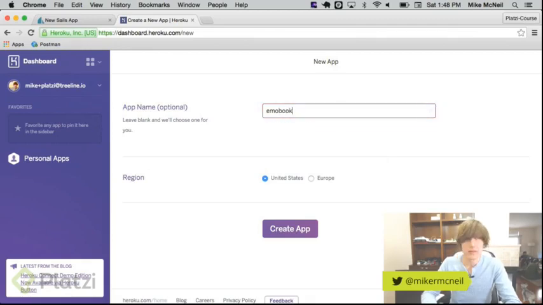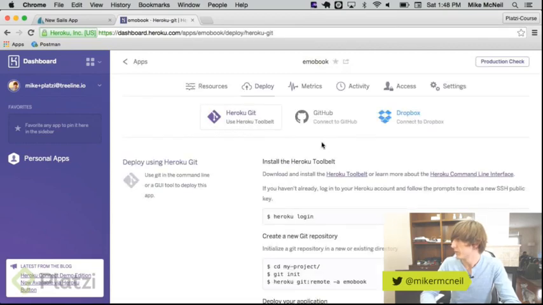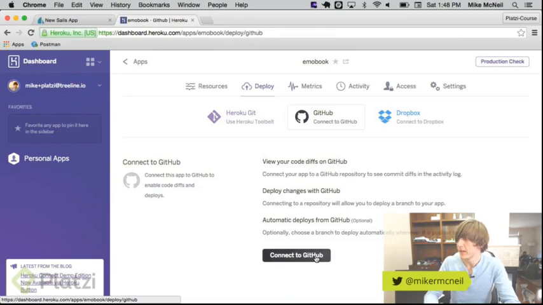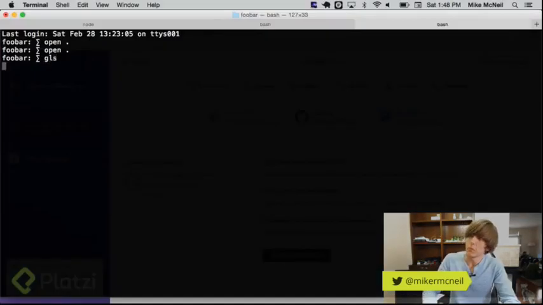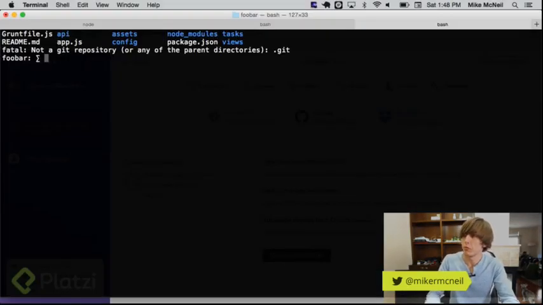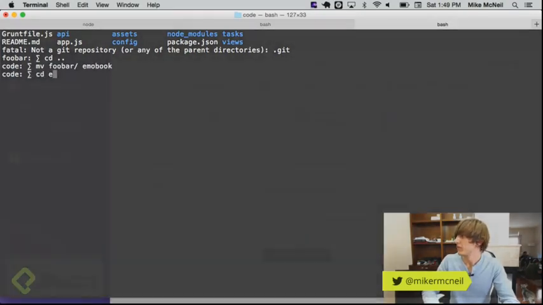And so it's talking about lots of stuff, but we're just going to use GitHub. And so the easiest way to quickly make a free GitHub repository is, I'm going to actually rename this really quick. I'm going to back up a level. I'm going to move foobar into emobook. I'm going to cd back into emobook. I'm going to close Sublime so it doesn't get confused.